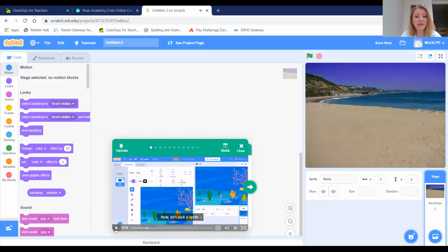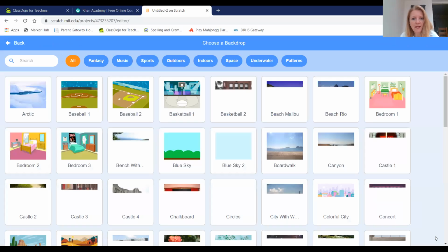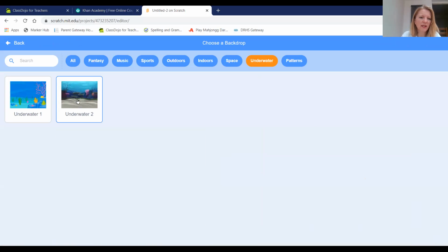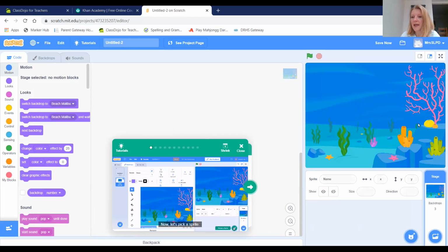Okay, so I'm going to pause it there because I want to now pick the same backdrop that they have chosen. So it looks like an underwater scene. So I need to go to my backdrops over here. Oh, look, underwater. There it is there. So I could get a real underwater picture or the more cartoony one that she chose. So I'm going to click on that one. Oh, and look, there it's appeared in my box here.